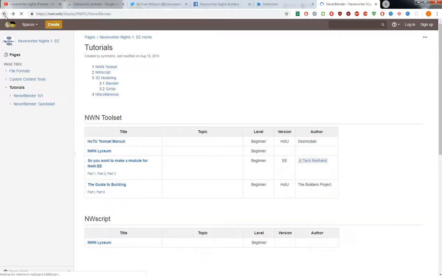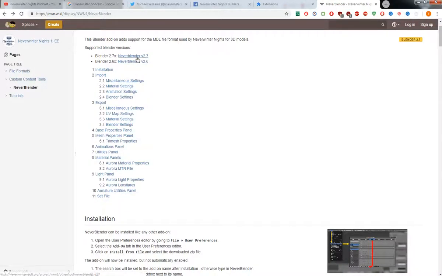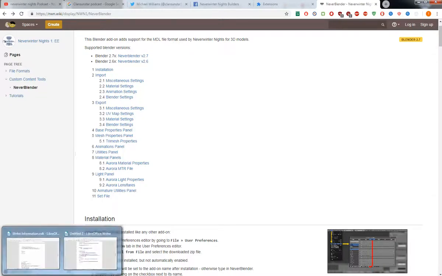The main page we were at just a minute ago will also give you the link to go download. So if you have Blender 2.7, you want to download this one. If you have 2.6, download this one. Okay, so that covers the Blender.